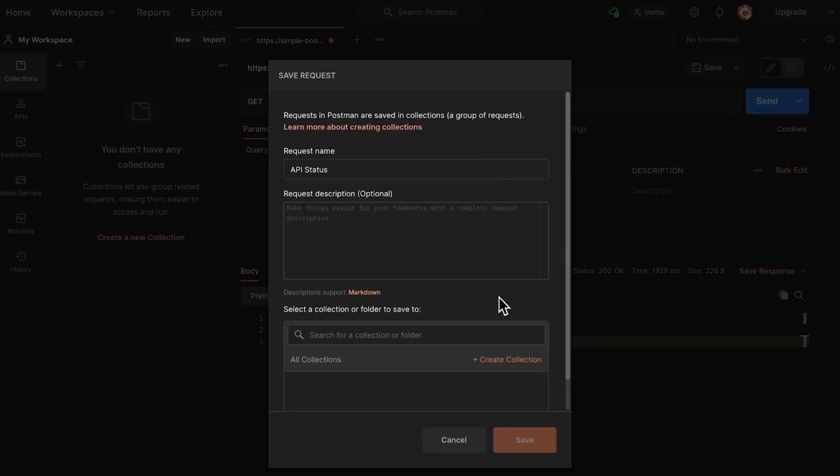And we cannot simply save this request as it is. We'll see here that this Save button is disabled. We have to create a collection. A collection is essentially a list of multiple requests. Typically, they are all connected to the same API. So if you're working with multiple APIs, you will probably have a collection for each individual API, or sometimes even for the same API depending on the use cases.